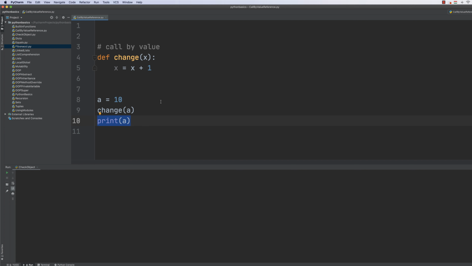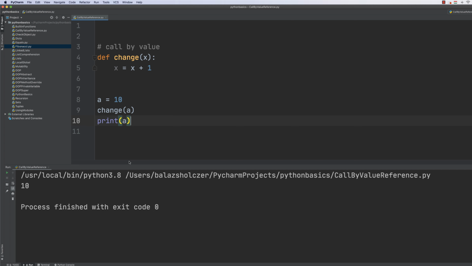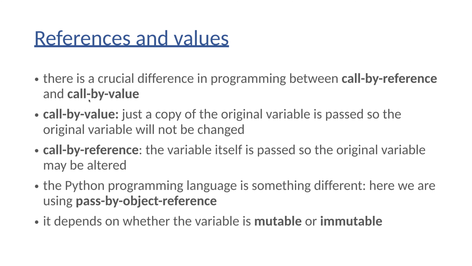And basically this is what's going to happen in Python as well, although the reason is not the same as with other programming languages such as C++ or Java. So if I run the application, as you can see, despite the fact that we have incremented the value by 1 in the change function, this change is not reflected outside the scope of the function. So this is the so-called call by value, which means that just a copy of the original variable is passed, so the original variable will not be changed.